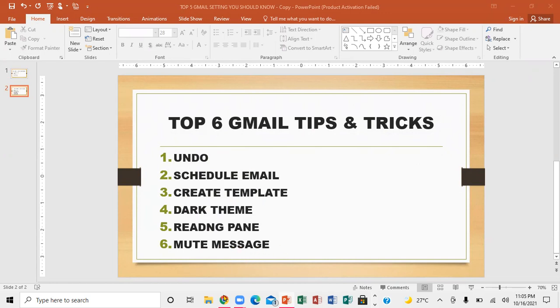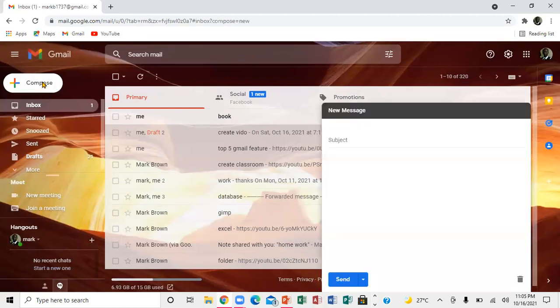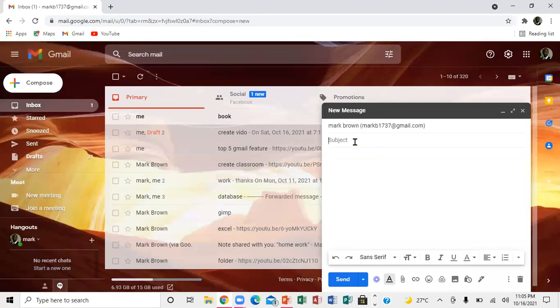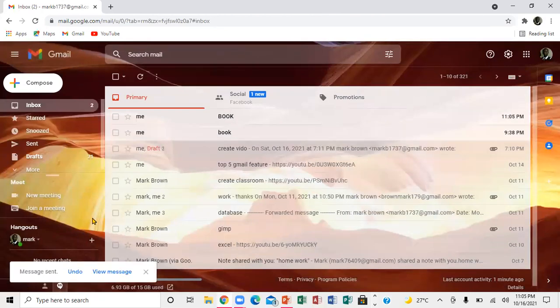Right, so the first thing we want to do is to bring up the browser. Now we're in the browser. In order for us to work with the undo feature, we're going to click right here, compose. When you click on compose, you notice this window come up. So we're going to put in an email address right there, and then a subject. That's it, just "book". And I'm going to send it. Pay close attention to over here and see exactly what takes place.